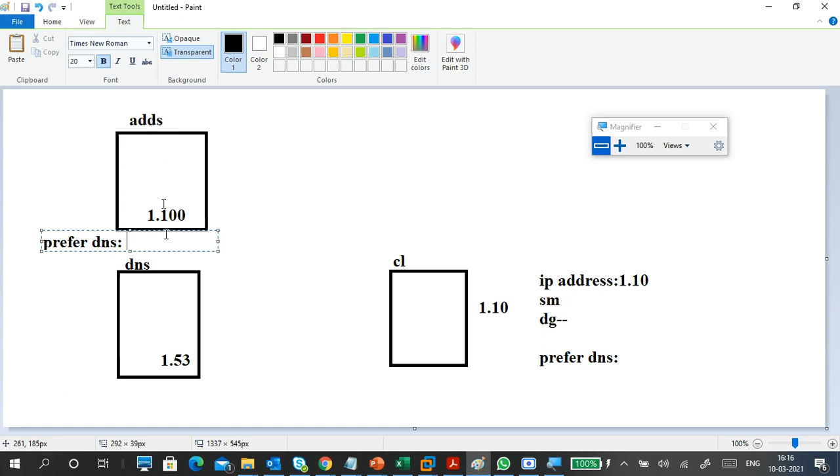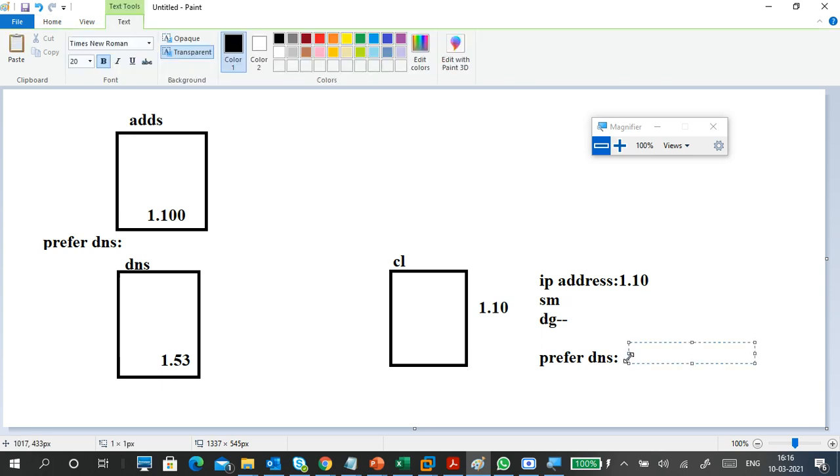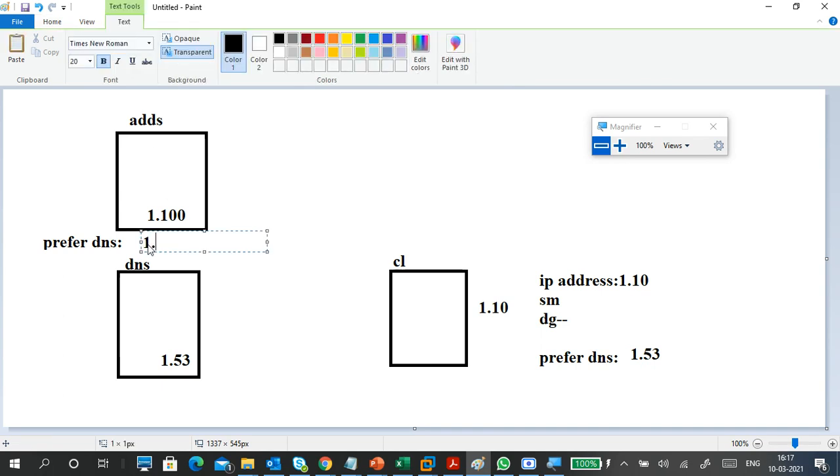Which one is the DNS server? This one or this one? Is 1.100 the DNS server or is 1.53 the DNS server? 1.53 is the DNS. Yeah, so then we have to give DNS server 1.53 only. Good. Okay, so here this is a domain controller, right? For this one also, DNS is this one only.